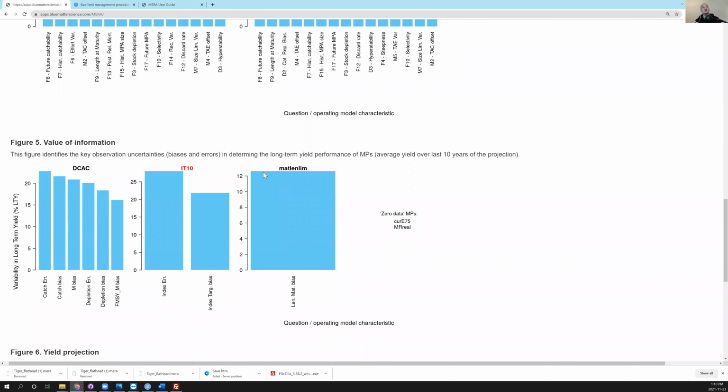Another thing it does, it looks at the types of data that go into each of these management procedures, if indeed they do use data, and it tells you, similarly to above, which of those data types or phenomena affected this yield performance as well. So in this case, there's only one type of data source that goes into the MAT len lim. That's the length at maturity. So the only observation process bias that affects that maturity is the only thing that affects its particular performance.